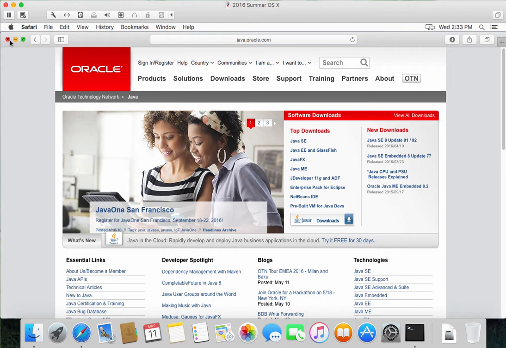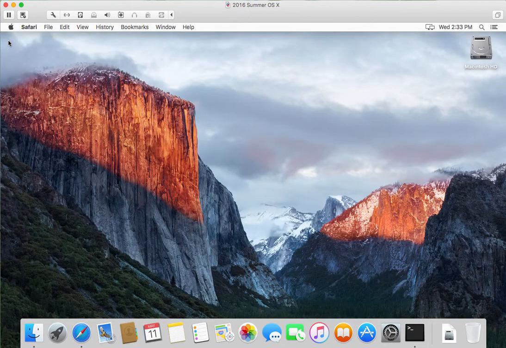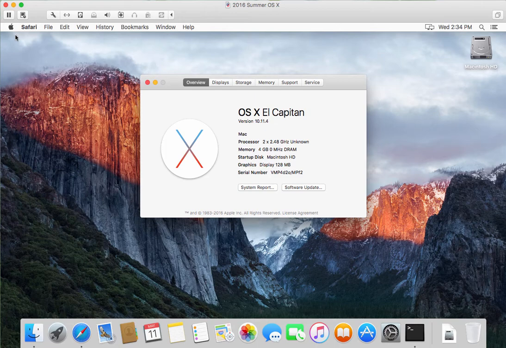So I still have the browser up from when I was doing the tutorial for installing Java 8. So if you haven't installed Java 8, please do that. Find the other tutorial, get that done, and rejoin us here. I'm recording this in the summer of 2016, and here's the version of the operating system that we're using, OS X El Capitan 10.11.4.